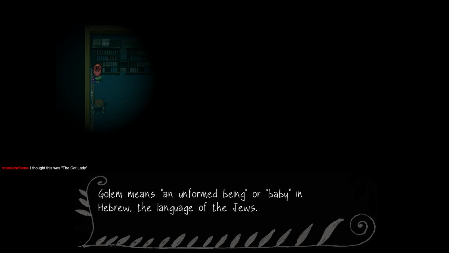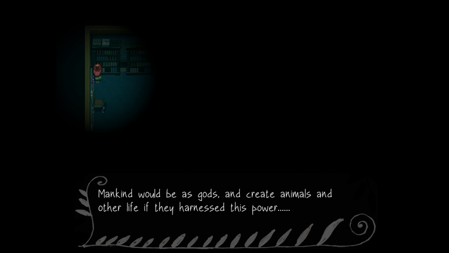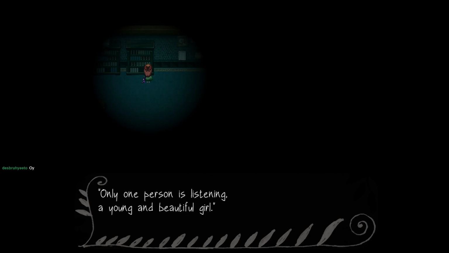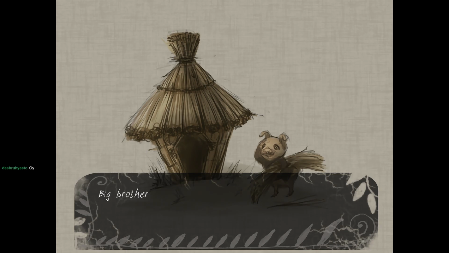Golem. Golem means an unformed being or baby in Hebrew, the language of the Jews. Kabbalah puts forth the notion that power is instilled in all letters, words, and numbers. Mankind would be as gods and created animals and other life if they harnessed this power. Who is that person? Who? Just an old man. Only one person is listening, a young and beautiful girl. One of these are quotes. Big brother.